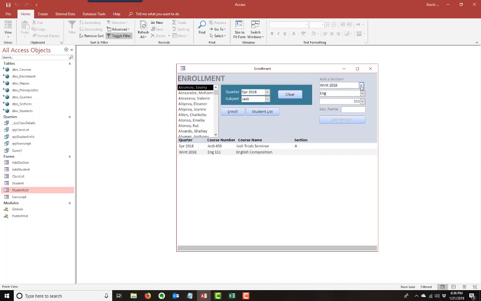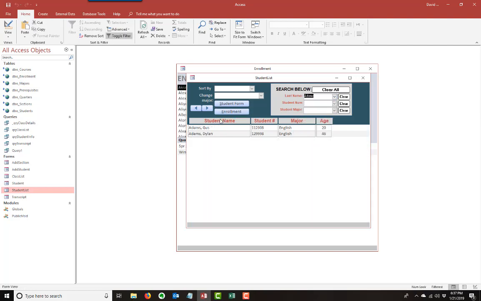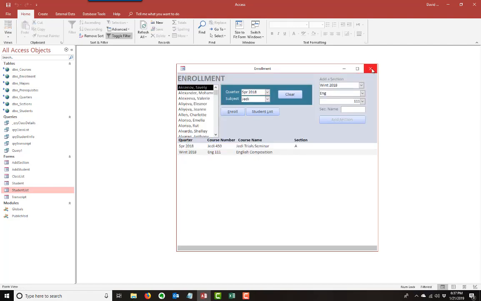So the sky's the limit. I could do searching and sorting on these things. I could go back to the student list, and again, I can filter, I can search, I can sort by different fields, and you get the idea. You can do all sorts of sophisticated things with an Access application, and it starts with organizing your data in a way that makes sense to you and is easy to work with and saves you time and saves you money, and that's the most important thing in the end.